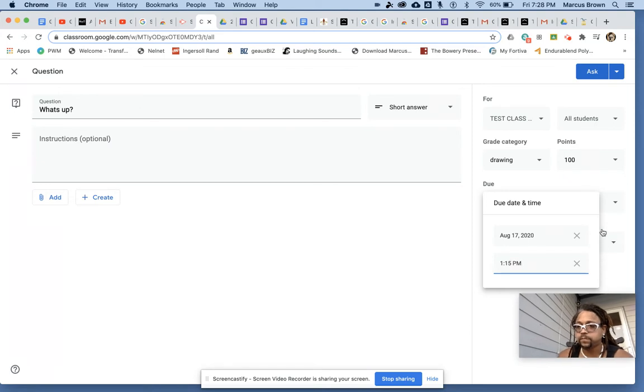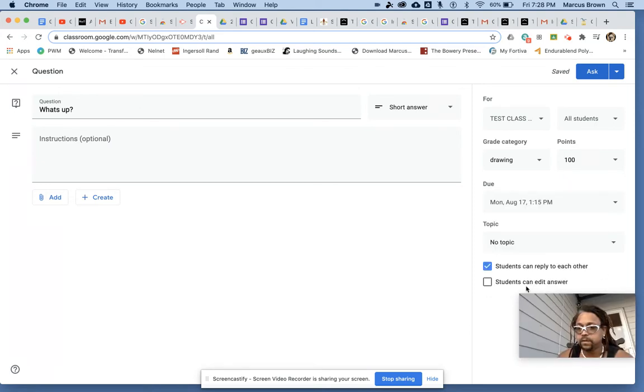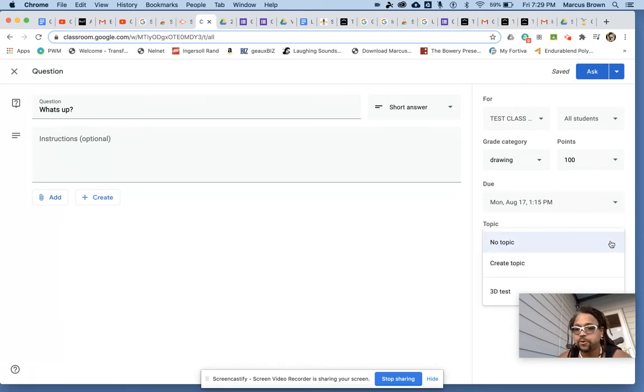So that's there. Now, you could see on this question that this is the area where you really want for them to have a discussion. You want to make sure that this is selected: the students can reply to each other. That way, they can talk to each other about the question. Some of you may want them to be able to edit their answer.